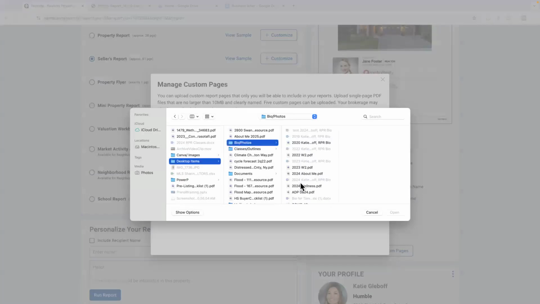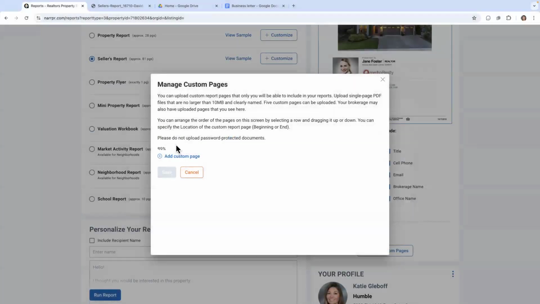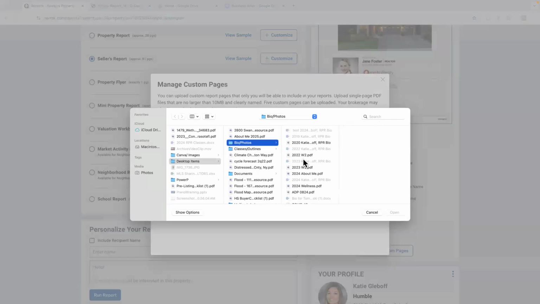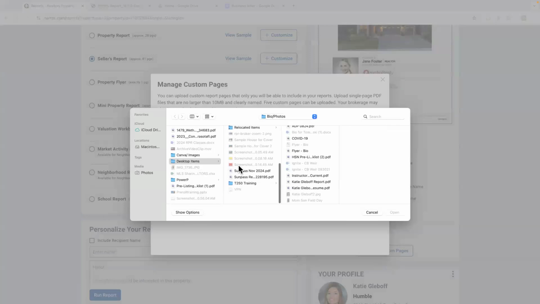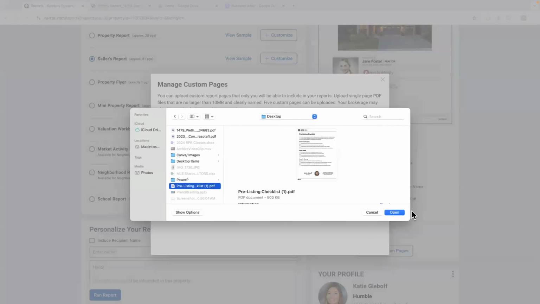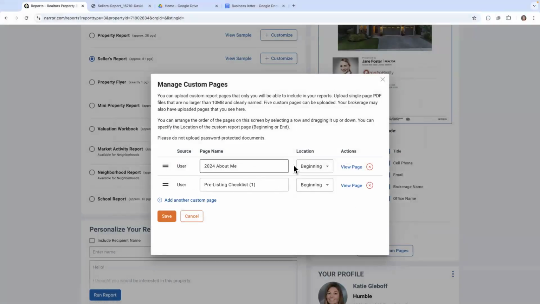I have an agent bio that I'm going to pull in that I can customize. I have somewhere in here a pre-listing checklist, right? But I'll show you that. Oh, here it is. Is this it? Yep, this is my pre-listing checklist. So I'm going to pull that in and I want this to be at the end.